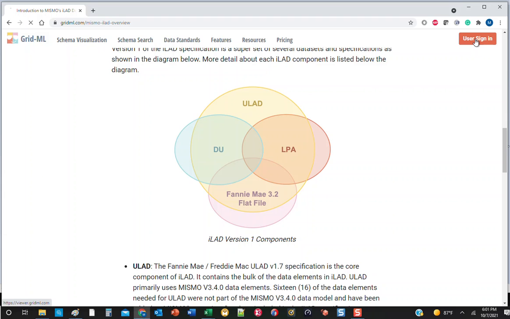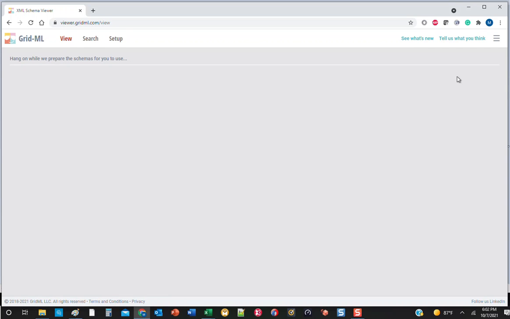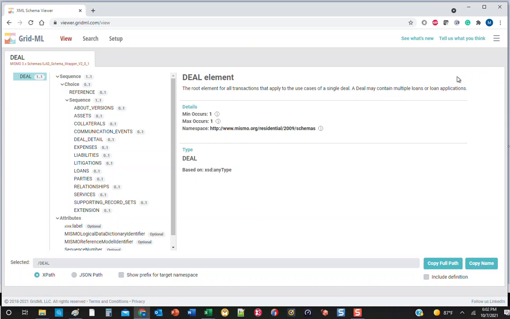I'm going to click the user sign in to go into GridML, and GridML is going to load any active schemas that we have, and the active schema we have right now is the MISMO ILAD schema, which we had downloaded from the MISMO website in an earlier training video.